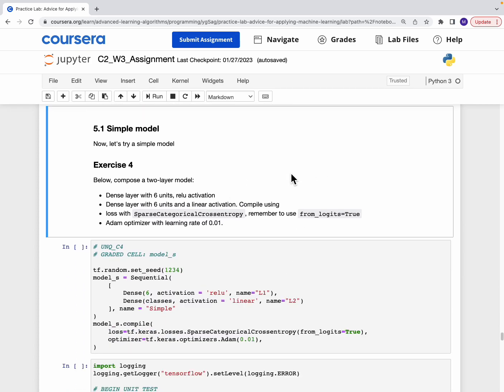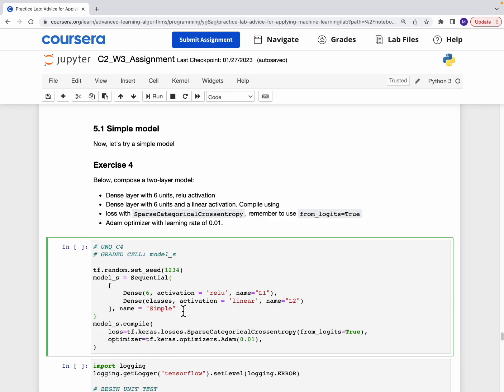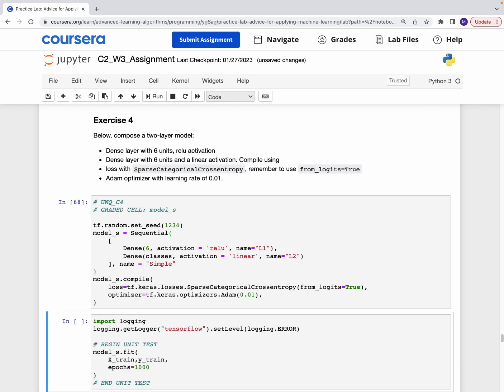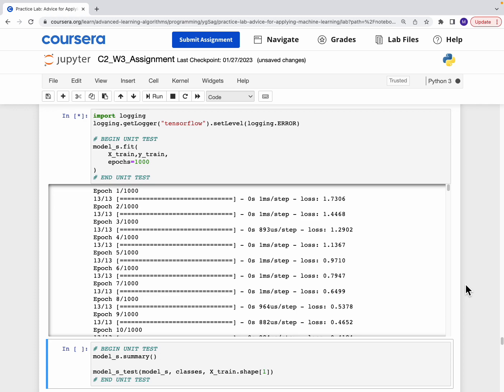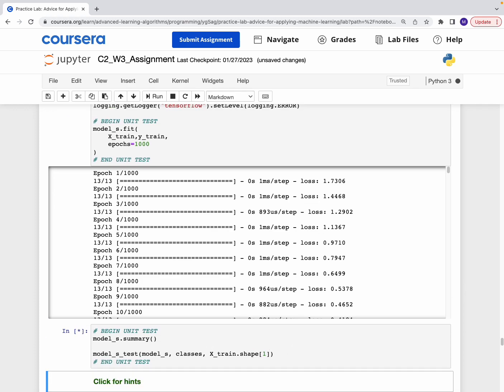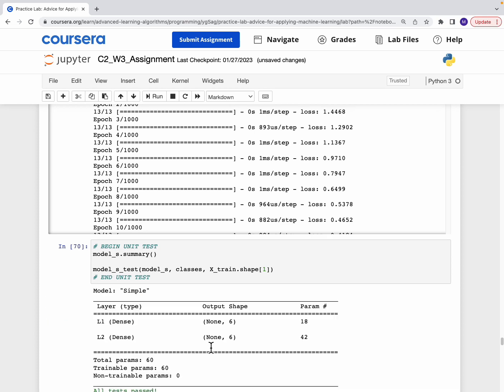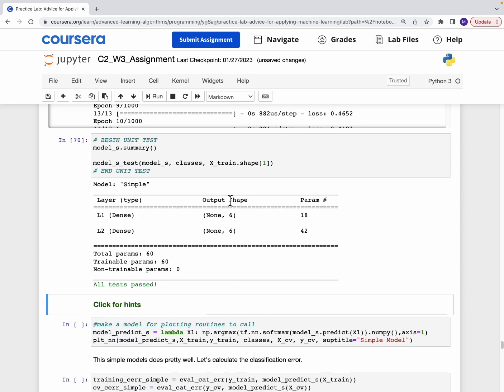Simple model. Now let's try a simple model. This will only have 2 layers in it, with a dense layer with 6 units and activation ReLU, and a dense layer with 6 units and a linear activation, and the same loss function and Adam optimizer. This time we're going to name it simple. And we're going to see the summary. Notice how it's a lot faster than the complex model.